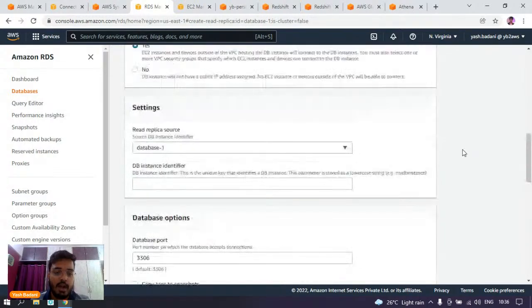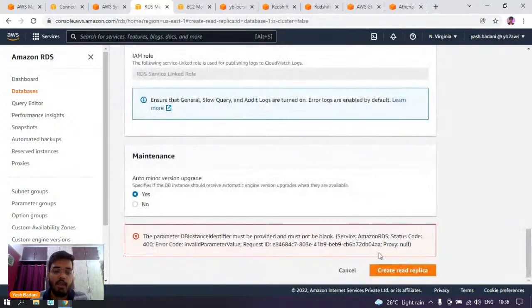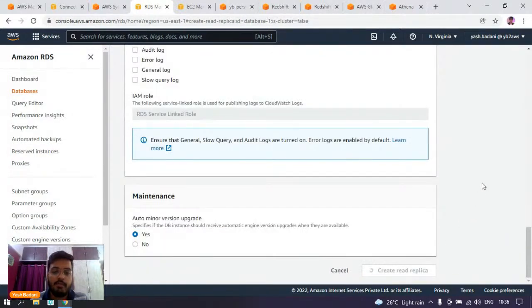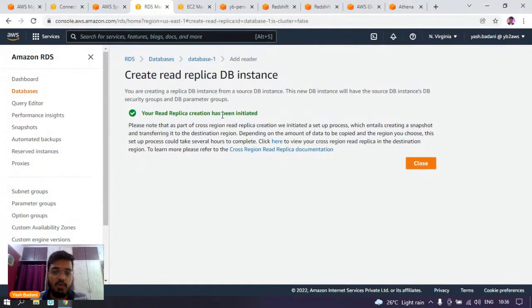Okay, I didn't provide an identifier, so let's say I want to give the identifier as database one RR. Okay, read replica. I create a read replica here. Hopefully, it doesn't give any more errors. Anything that we missed setting up? Yeah. So your read replica creation has been initiated.